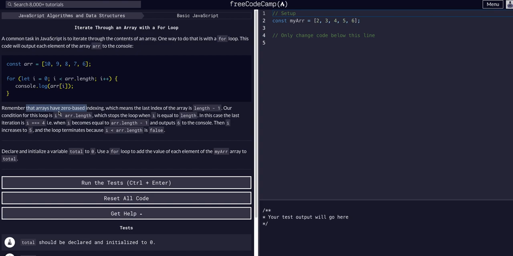Basically here it says, remember, arrays have zero-based indexing, which means we count starting at 0. So the first index is really the zeroth index, which means the last index of the array is length minus 1, right? So this should have been length minus 1.